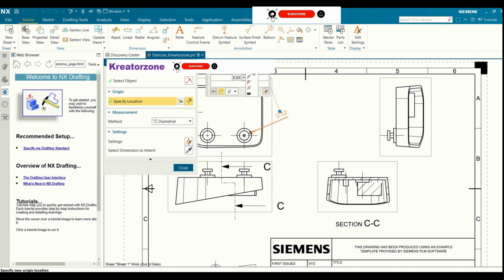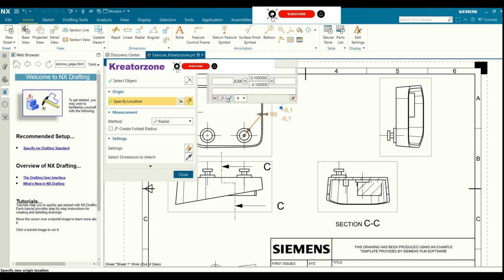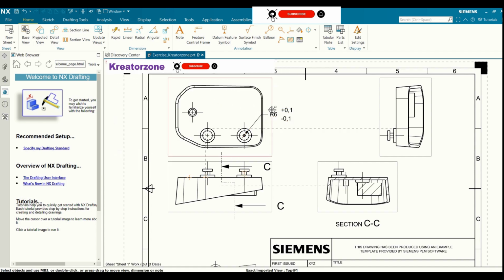Here you can change the style. I'm going to select horizontal text. You can make it into different tolerancing. You can also change from diameter to radius. Click close to exit.